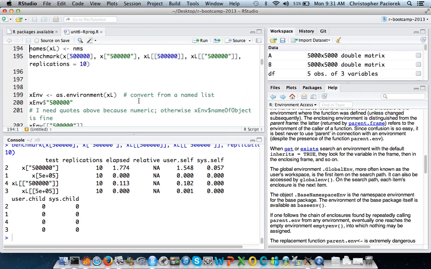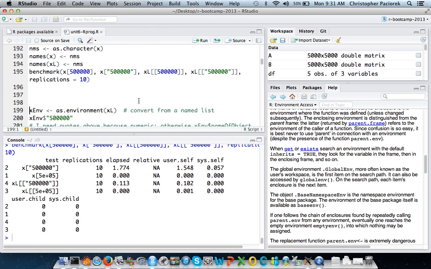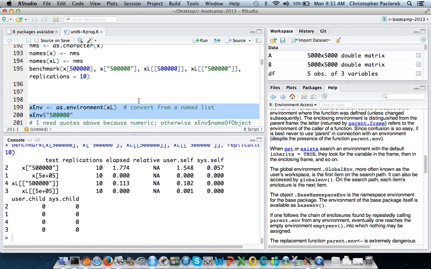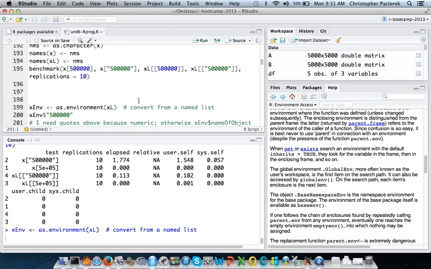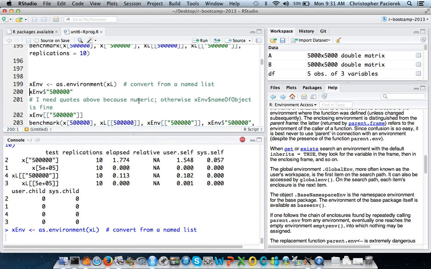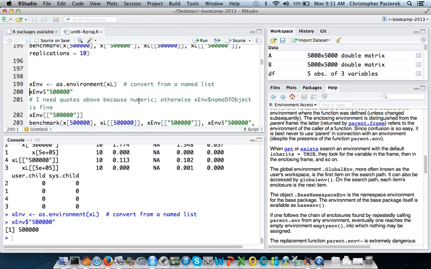I'm going to take that list from the previous example, and I'm going to convert it to an environment that I'm going to call xenv. So that's going to take a little bit of time to actually do. But once it does that, I can look up in environments with the same syntax that I use to look up a list. Here I need to use quotes when I'm looking up the object labeled 500,000 in the environment because it's a number, and otherwise I wouldn't like that formatting.